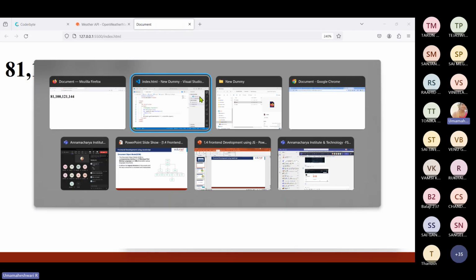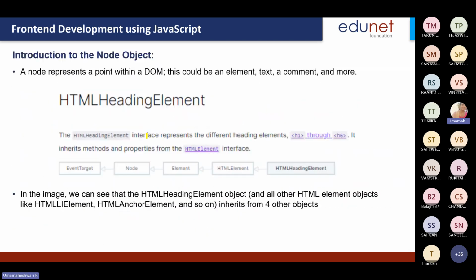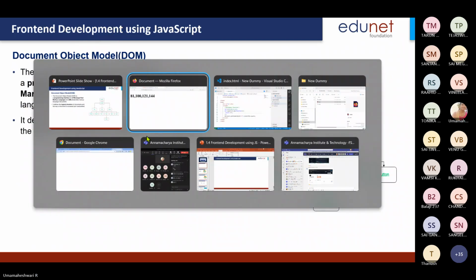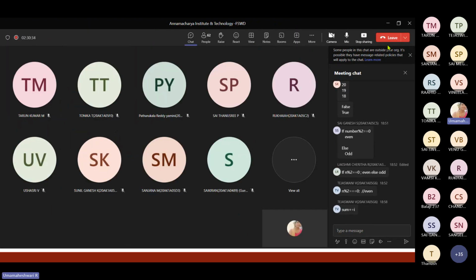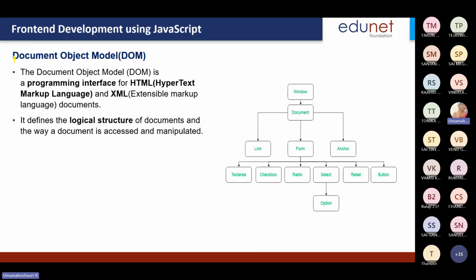Clear? So these are the important things you need to know about functions. Is everyone clear about functions? Any doubts as of now? Can I get some confirmation from you students? Okay, fine. The next is about the document object model. We'll see the very basic things and then move on.